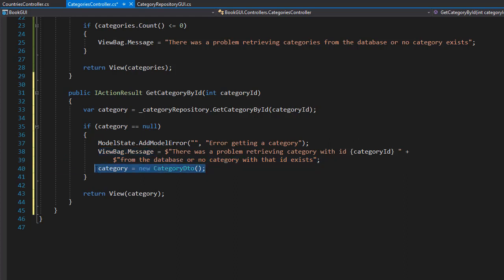The object is empty. So this was again quick and easy. So now let's create a view for this.